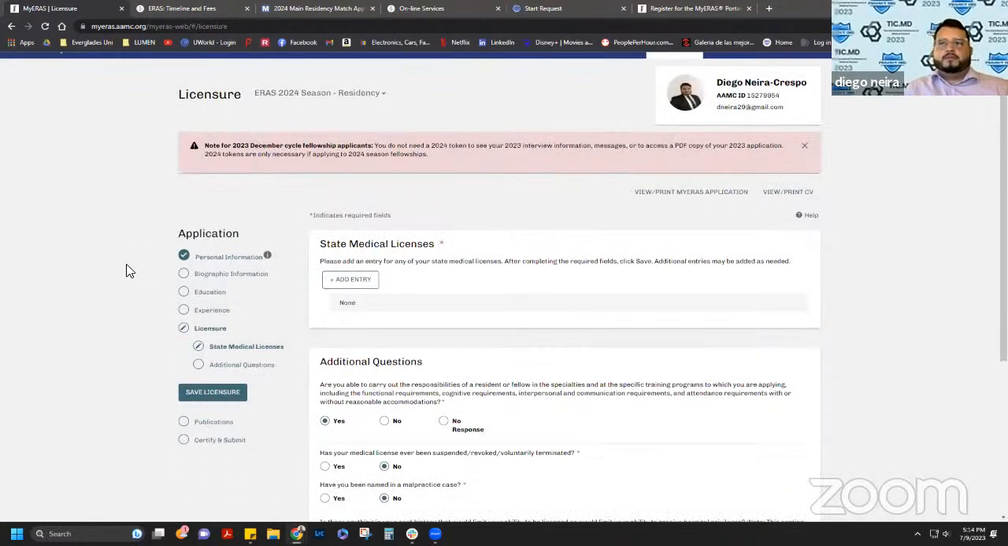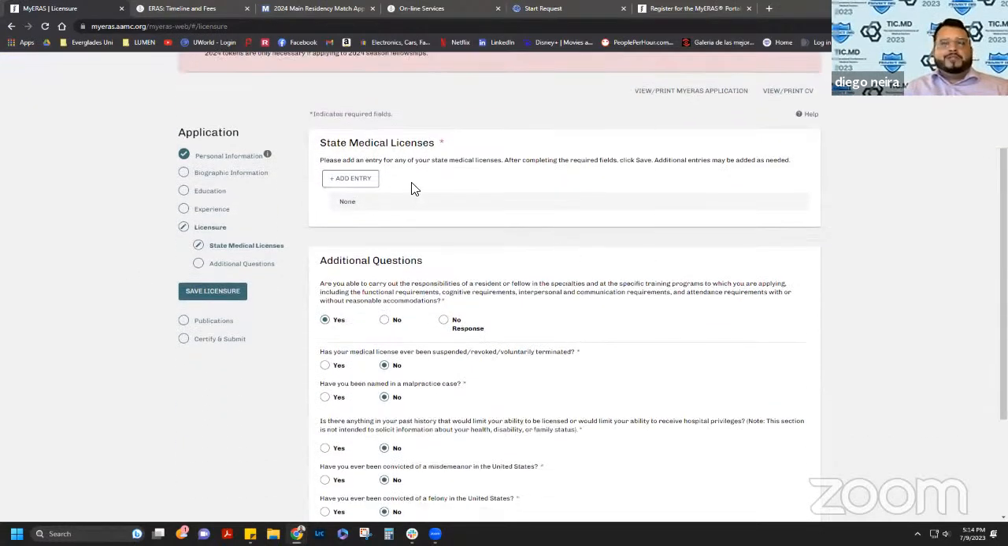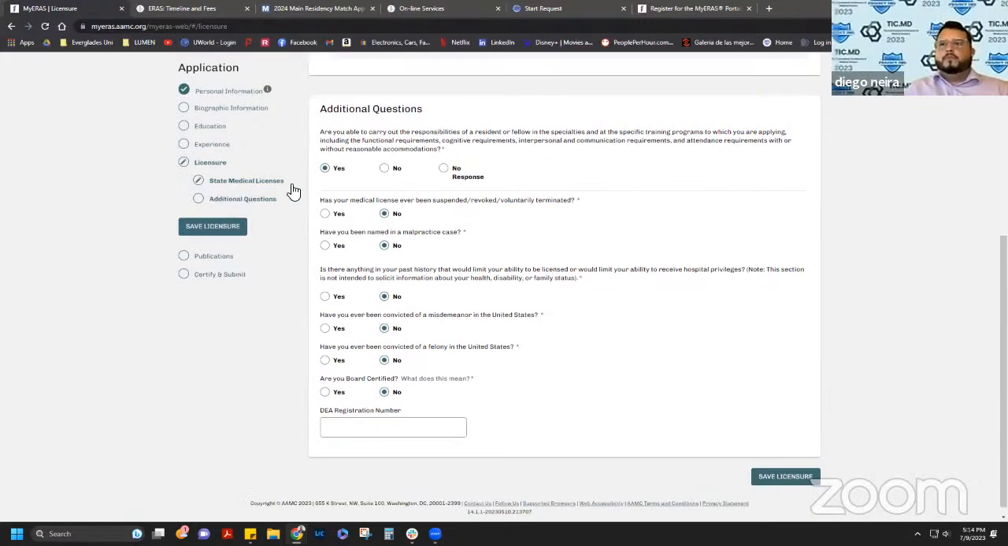Within the licensure section, this is where you list any licenses you've held in other states, or if you've worked as a medical professional in other states. Let's say you were a nurse before, or you were a PA as well, that would go here. In the additional questions, it's just personal questions, asking a little bit about your past history and things that need to be disclosed.